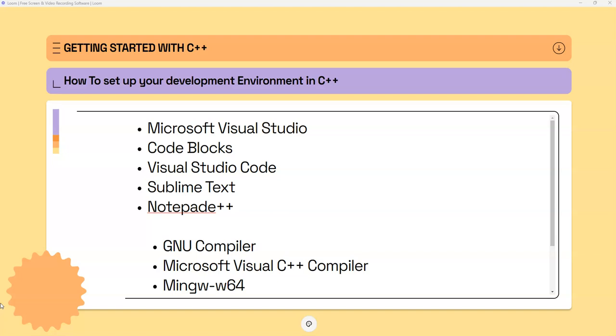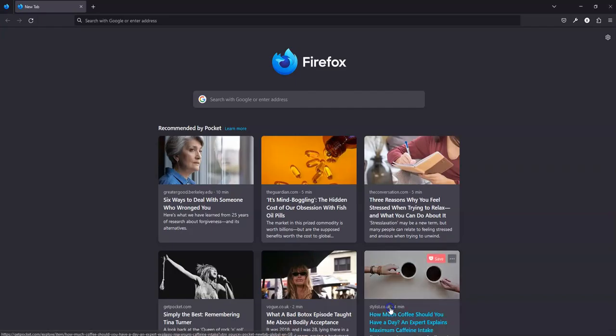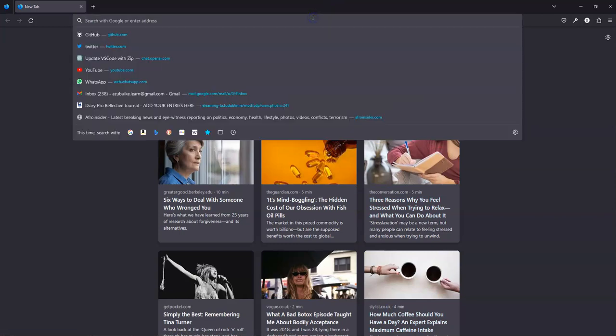first of all, depending on which operating system you're using, if you're a Microsoft Windows user, your best option will be Microsoft Visual Studio. This one here, Microsoft Visual Studio. Visual Studio is very good for C++ development, and that is what I prefer personally. And you can get it from this website.